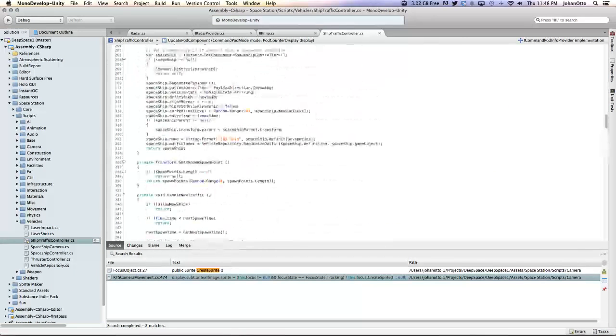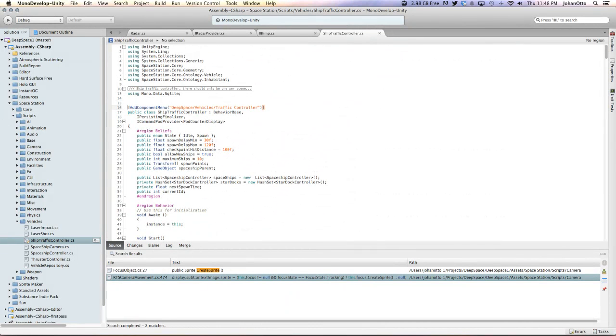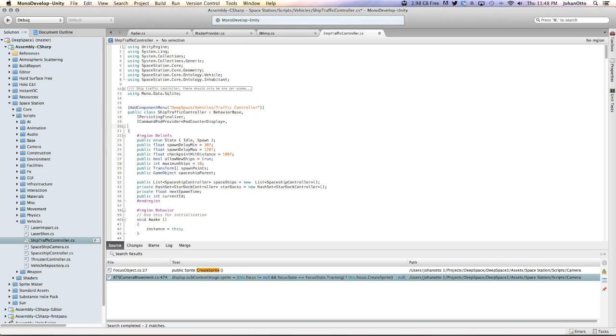And the traffic controller controls all the spaceships in my airspace. Now, what I'm going to do, and you'll notice it already has a bunch of interfaces here, is add another one, and I'm going to call it a radar provider. When you do it properly and think about things, it almost becomes like a book, a vocabulary. I've got a ship traffic controller, which is a type of behavior, which is a persisting finalizer, which means it's persisting data.